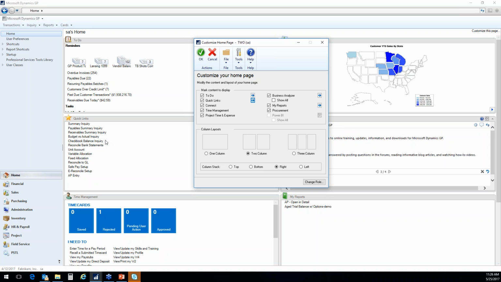The column stack, remember when I focused on the business analyzer section so we could see that map of the US, and I made it larger, everything else immediately went to the right. Well, how did it know to do that? Because in my customization box here, I said I want the columns stacked.